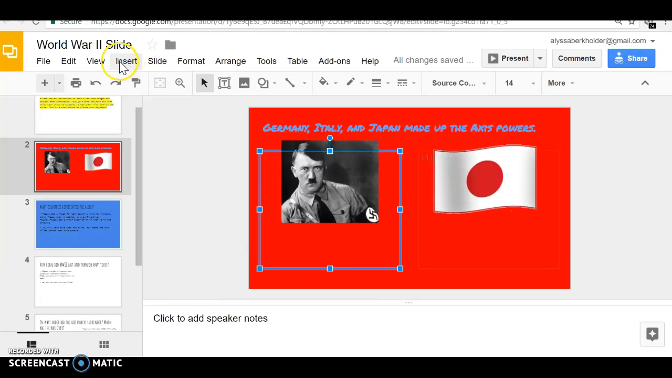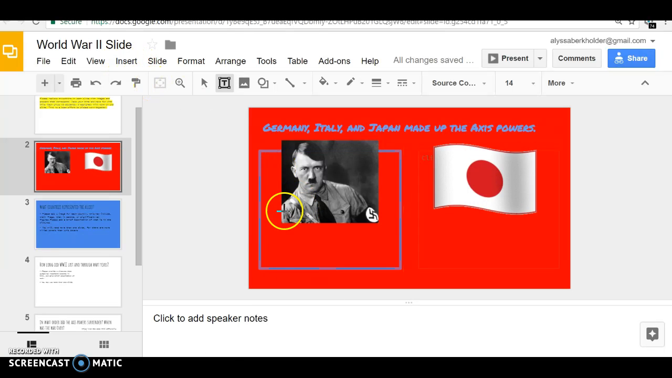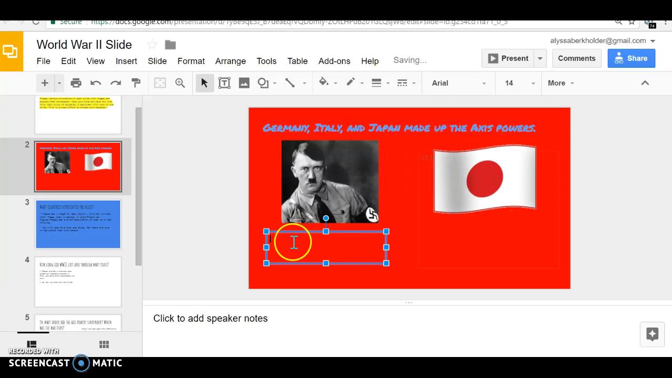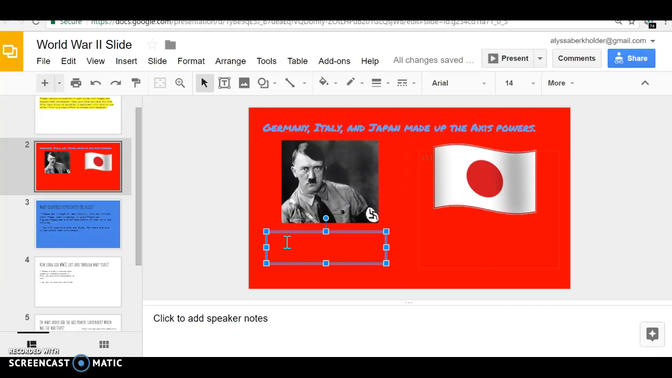And now to add a text, we're going to go to Insert, Text Box. This little plus sign will come up. You'll left click, hold down, and drag. And this is how brief I want your description. I don't need it to be elaborate. I don't need you to tell me a bunch of things. You can simply write, this is Hitler.